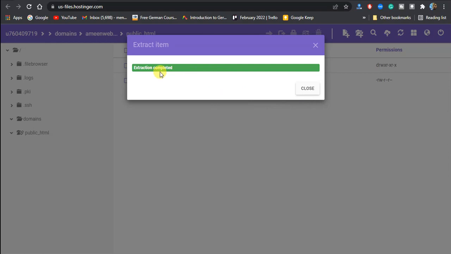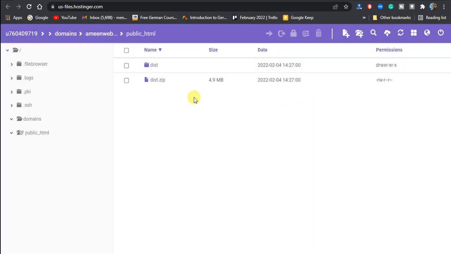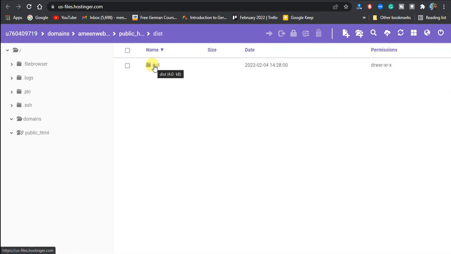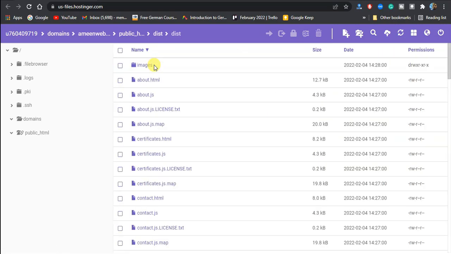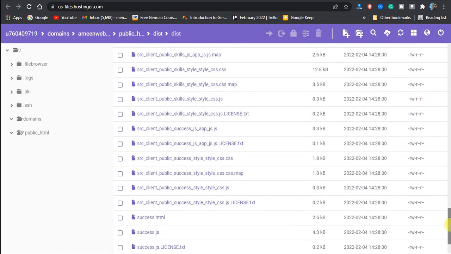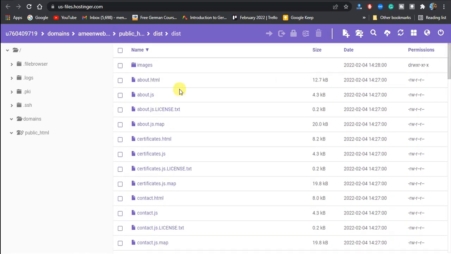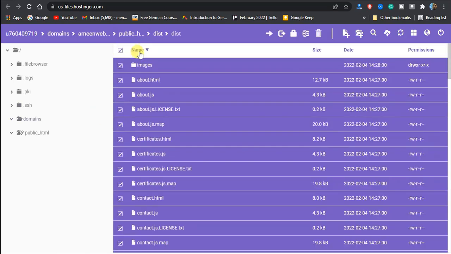Wait for the extraction to be completed and enter into the dist folder that was extracted by double click. Double click again if your files have not been clear yet. And now you have all your files in one place. Select all of them by checking the box next to name and click move.